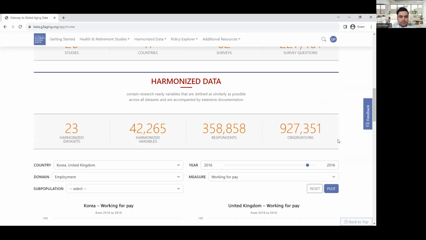There can be changes between different waves of these longitudinal surveys. Currently we have 23 harmonized data sets. That's like 40,000 different harmonized variables for 350 respondents. And because they're longitudinal and people are interviewed more than once, it's almost 1 million observations of people. So we really wanted to impress, especially upon an initial user who might not be used to the HRS International Family of Studies, how broad the scope is.